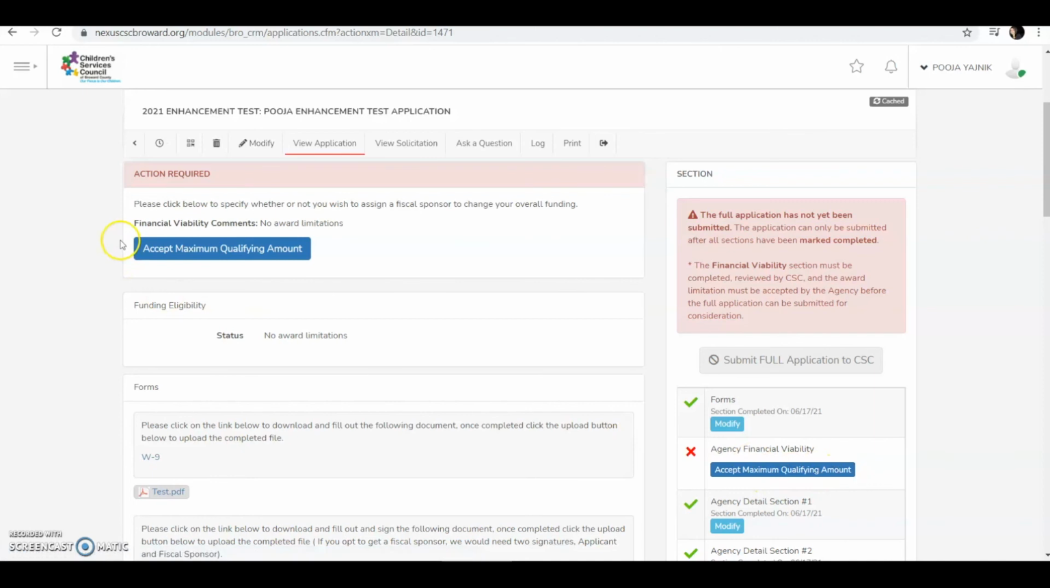If the decision was something else, such as provisional or conditional, the buttons here would say provisional or conditional, and you would have a second option to assign a fiscal sponsor. If you were to assign a fiscal sponsor, you would click on assign a fiscal sponsor and go through the same process that we spoke about earlier in this tutorial. The fiscal sponsor would get notified and would have to complete their part in order for your application to get considered. So for now, let's just go in and accept max qualifying amount.